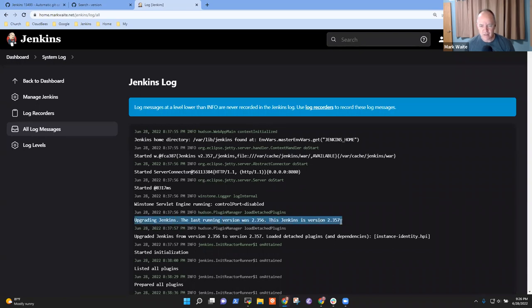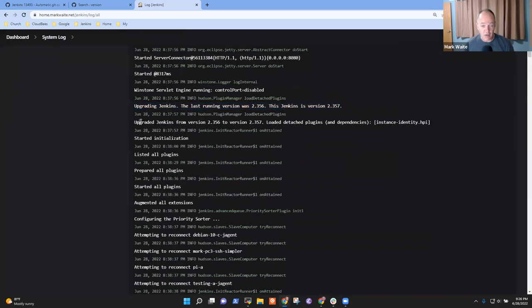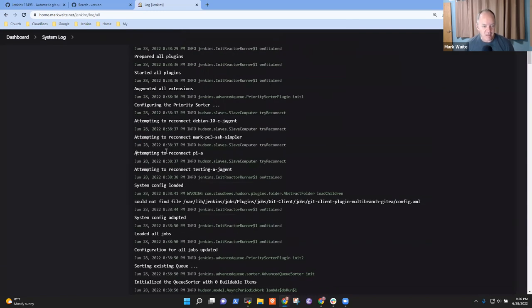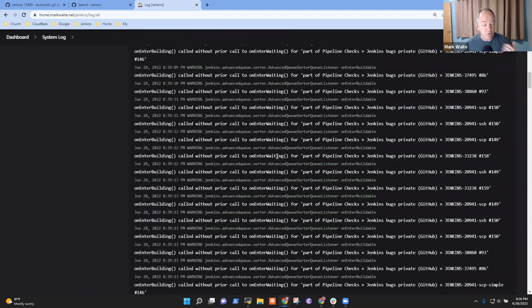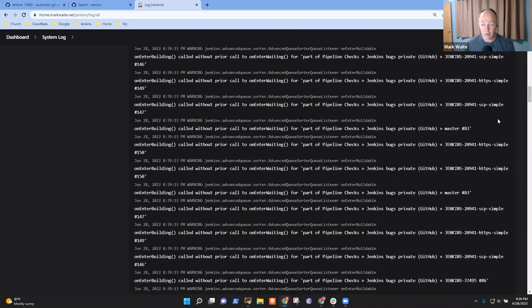Last was 356, we're running 357. And it talks about, oh, hey, I loaded an attached plugin, this thing. And now it's connecting agents. So the logging is already available to me from the web UI, so you can see what's happening.